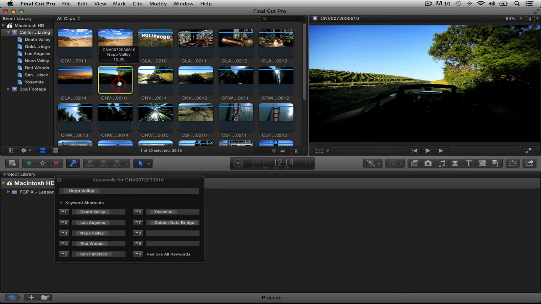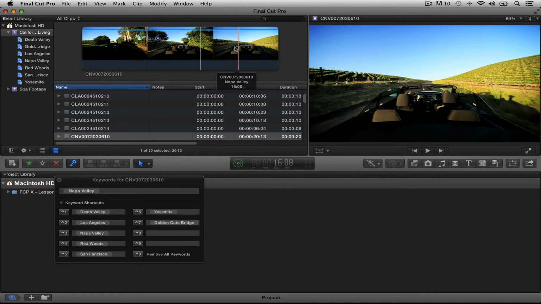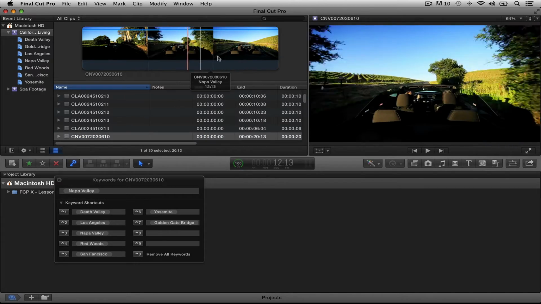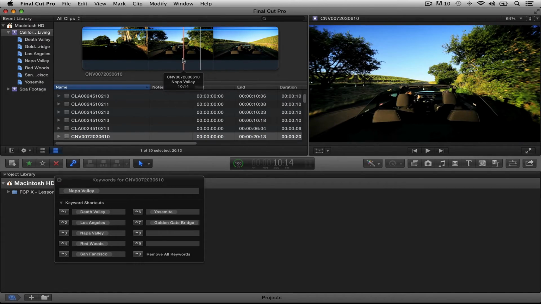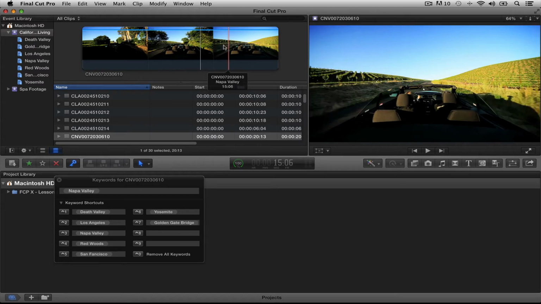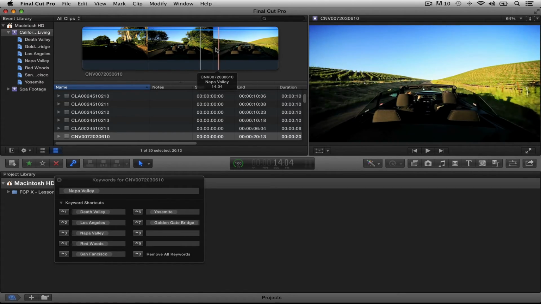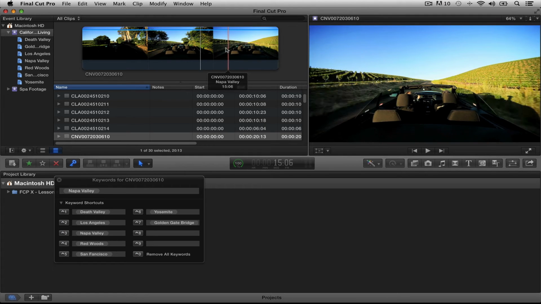So I'm going to click on this, and I'm going to bring it up in our list view so I can have a better view of it. Here's our list view with our time, our film strip at the top. Now you'll see that the Napa Valley keyword has been attached, and that's great. I want that to be there. But now I want to make a vineyard mark, so I have some vineyard shots that I know are going to be really good for my edit.